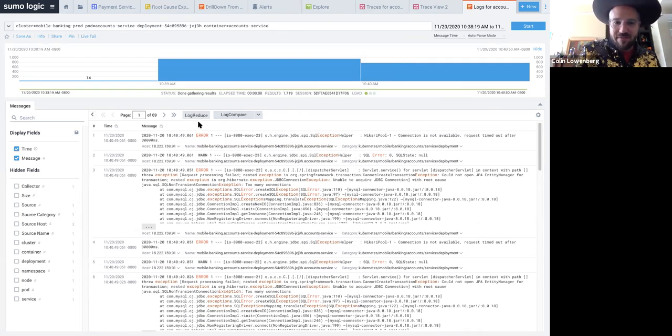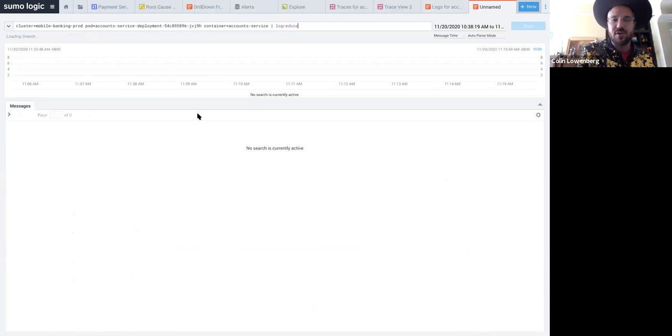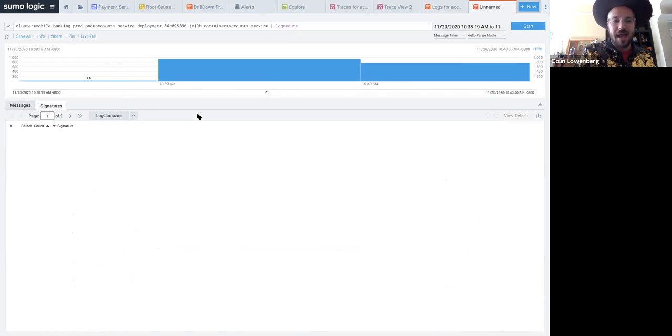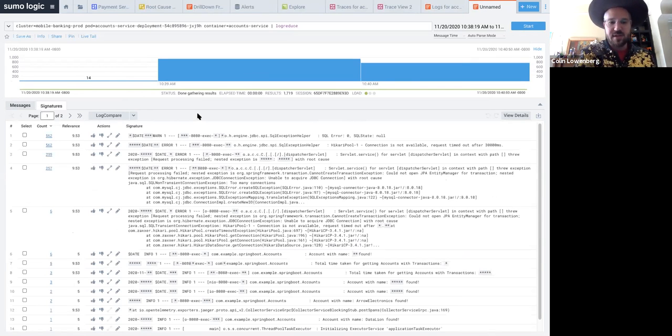So what we have invented, or rather created for our customers, is something called log reduce. Sumo Logic created log reduce using machine learning to match the patterns in log messages. So if you have hundreds of logs that all look very similar, it'll summarize that for you right here.